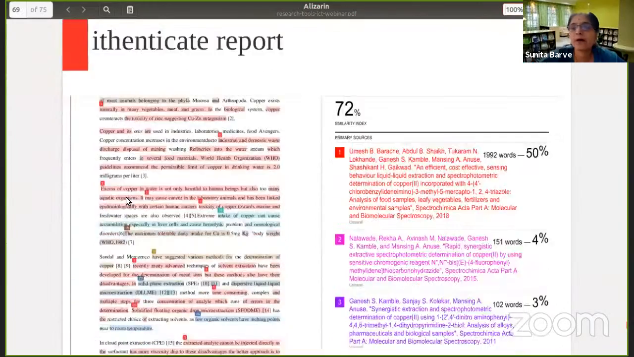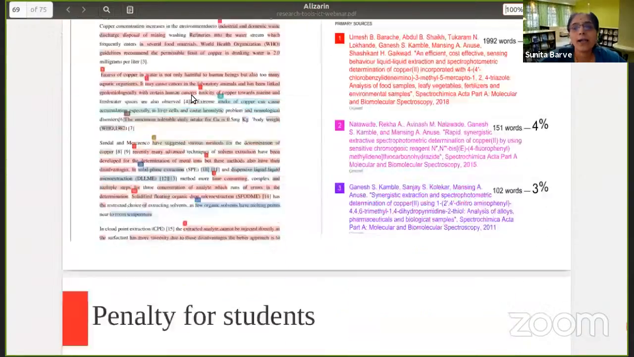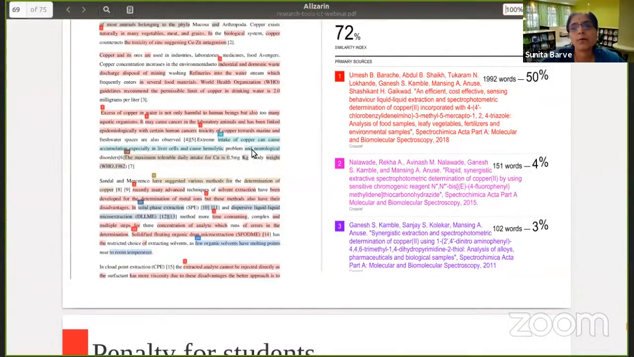50% from this paper. It could probably be his own paper which has been used, and there are many other sources. That is how this report looks. I just thought of mentioning it.